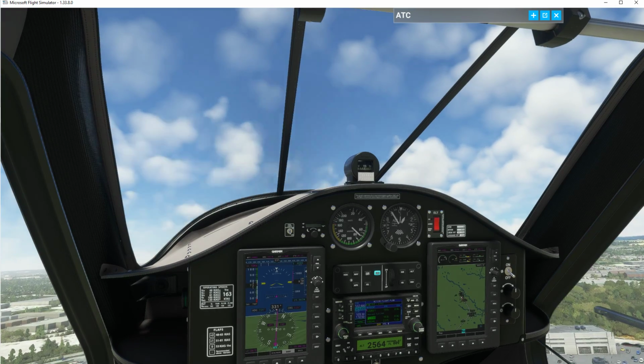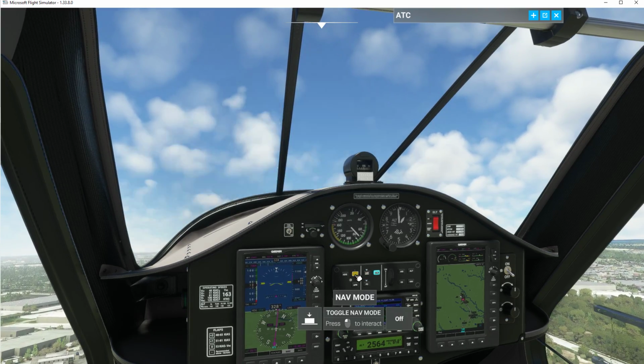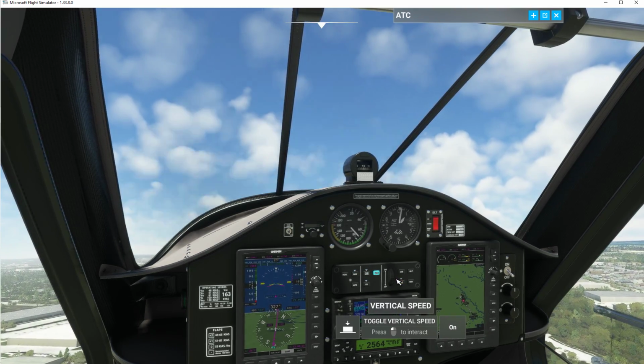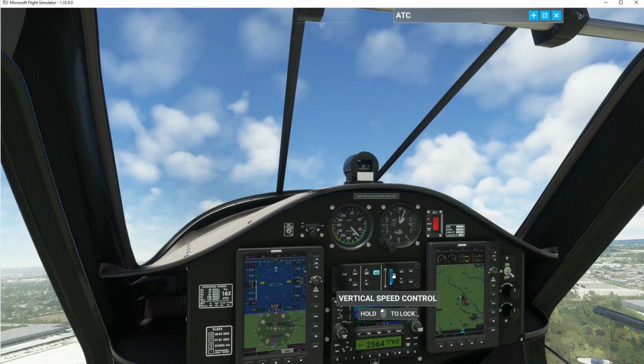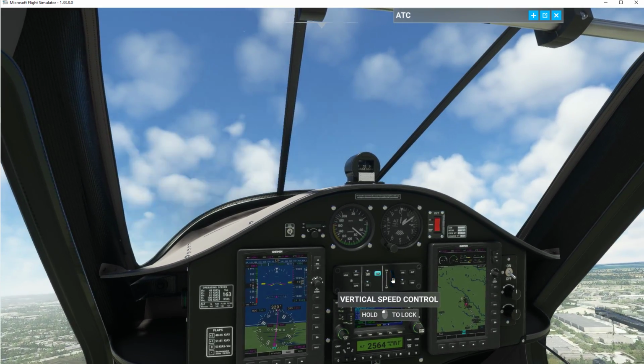I'm going to go inside the aircraft and I'm going to turn on the autopilot, the nav, vertical speed up. Okay, I'm going to see if this thing is going to turn around and follow the GPS needle.